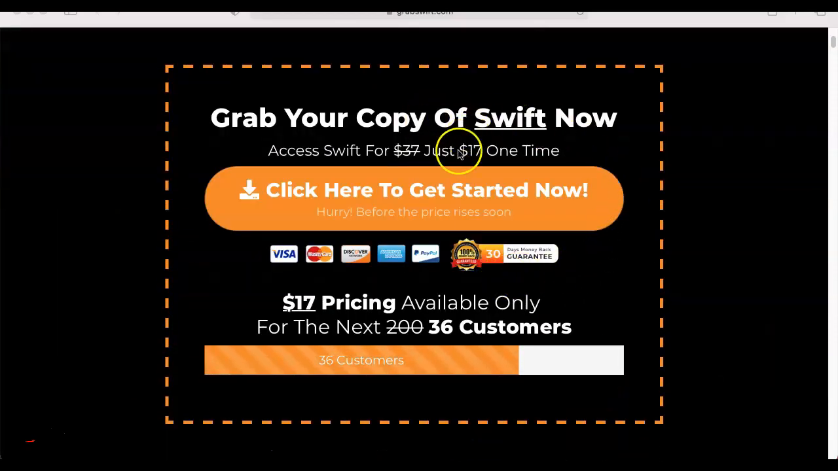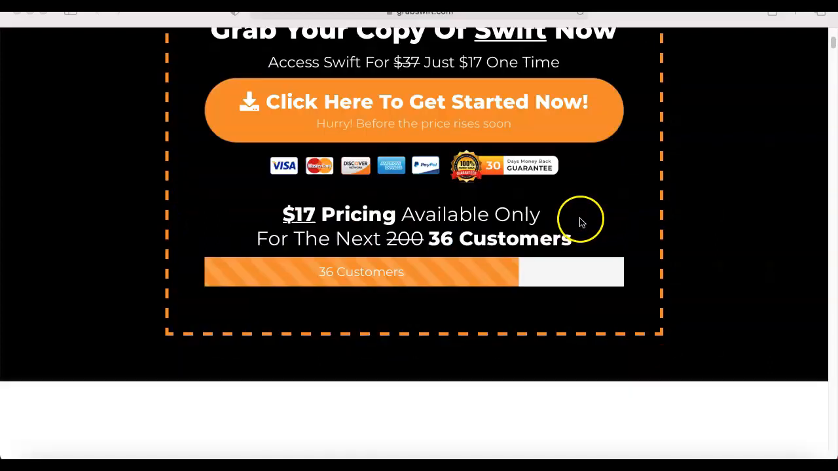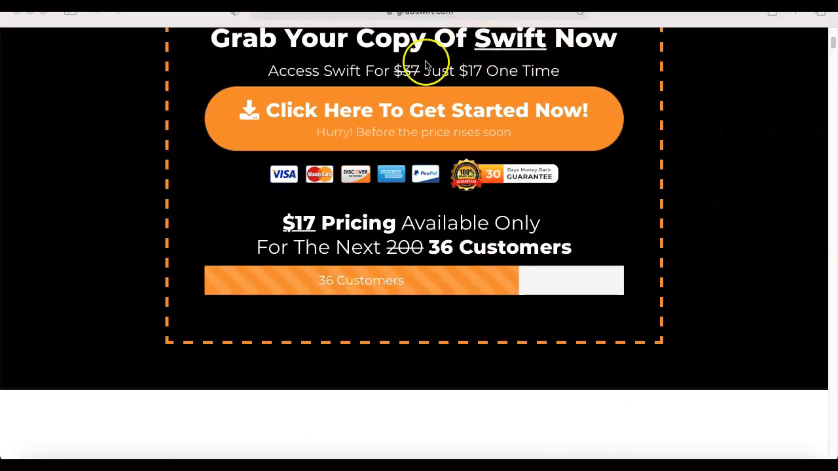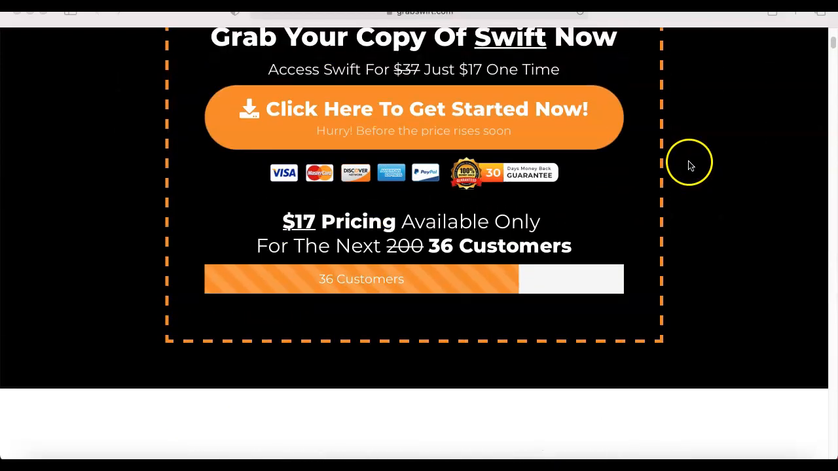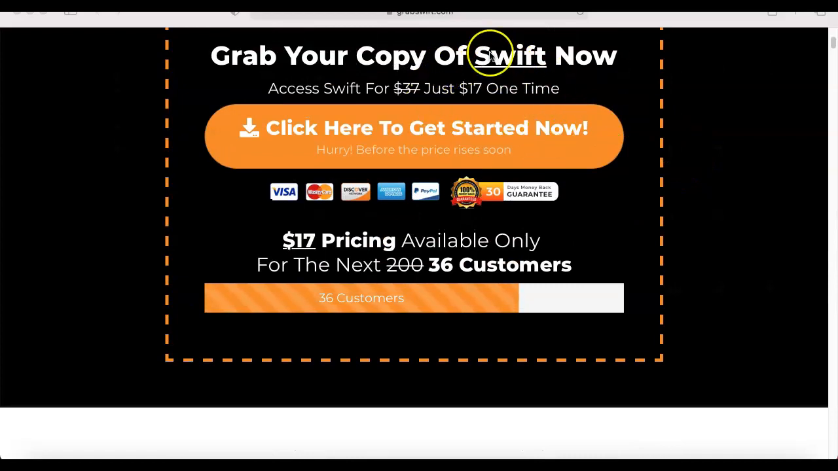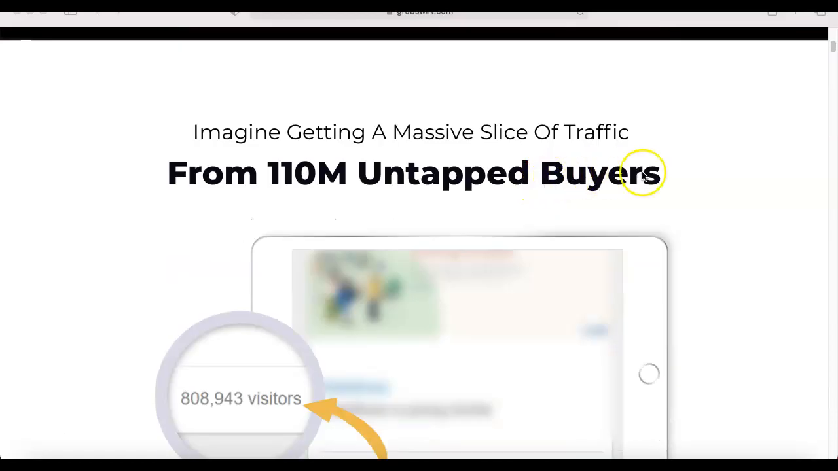Just to remind you, it's $17 if you want to pick up the front end, and all you need to do to pick it up is click on one of these orange buttons here. Just remember the caveat on that. There is a usage restriction on that front end, which I'm not clear how much that is, but you will need to pick up OTO 1 if you want to get unlimited use of this particular app.